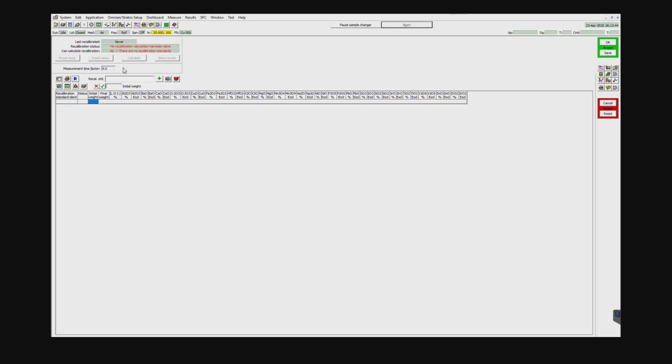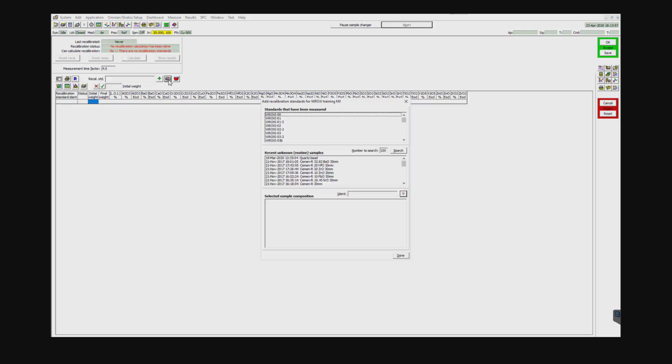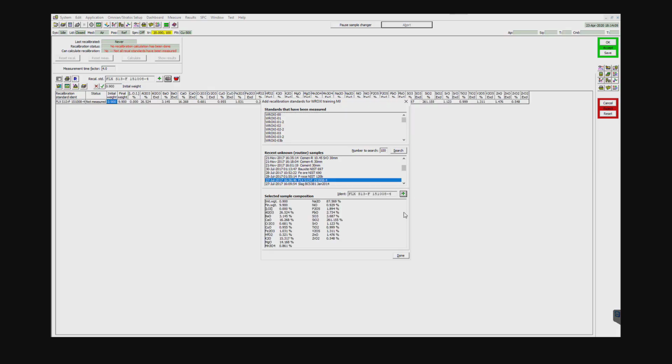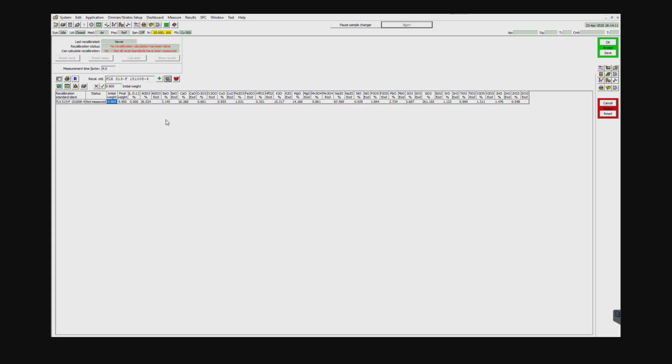So today, after I did the application calibration, I ran the FLX S13 sample against the curve. That sample is a glass bead. So I'm going to go ahead and open it from the book. And I'm going to go down here from recent unknown routine samples that were measured, find FLX S13, and hit this green button to add it. And I'm done. So all I'm going to do today is a slope correction.